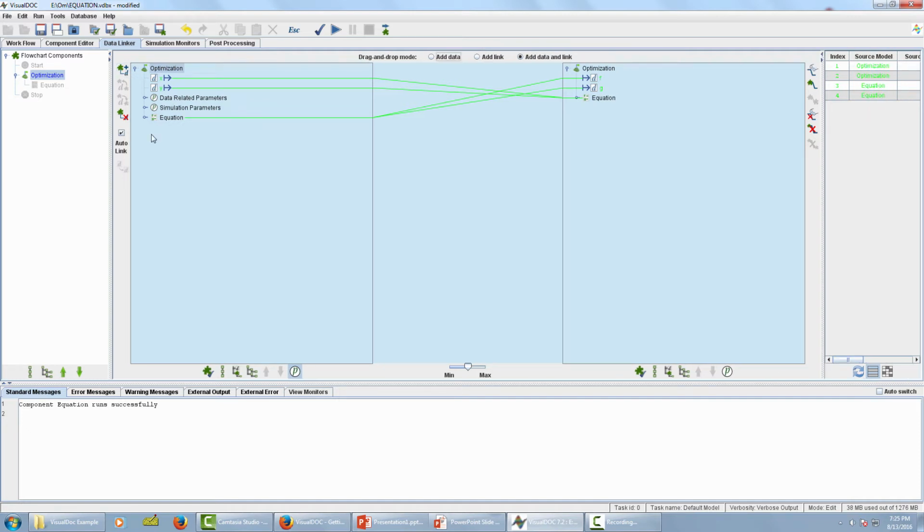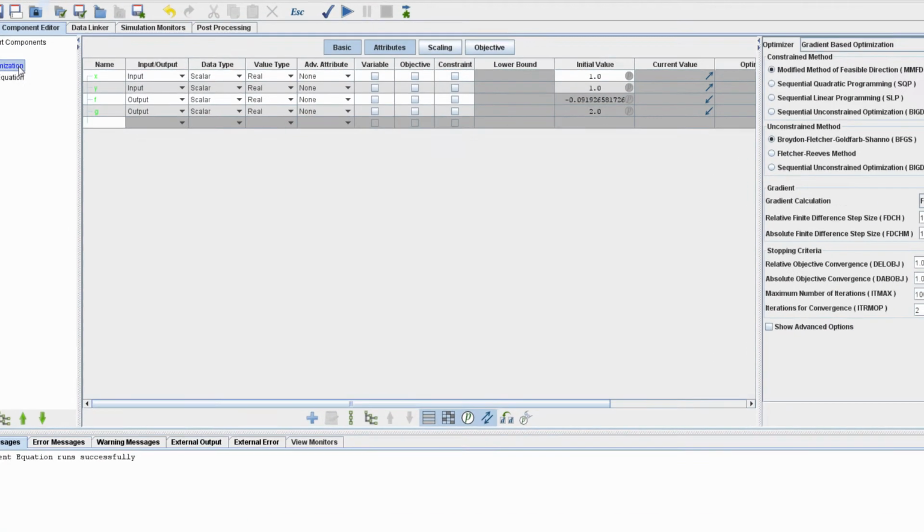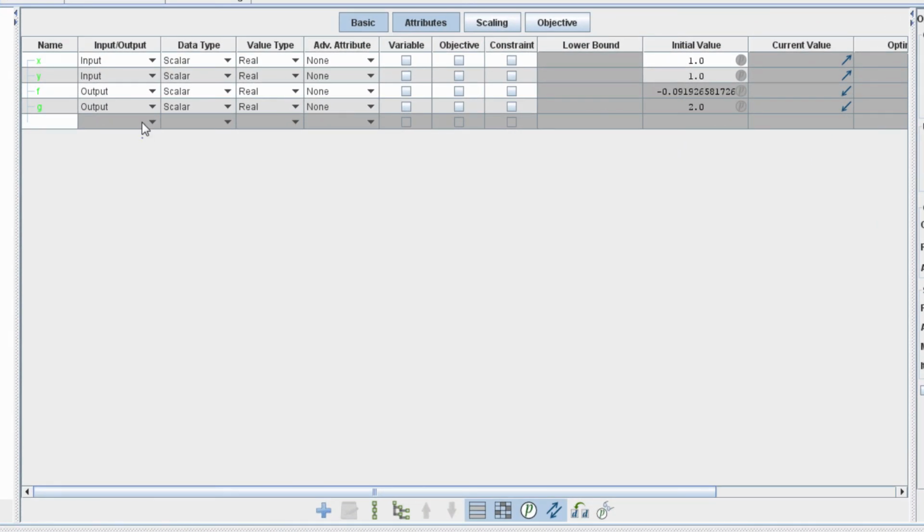Next task is to set up the optimization component. Go to Component Editor tab. Click on Optimization component in the Model Tree panel. As soon as the data links are added, VisualDOC will automatically transfer the design variables and the responses to the optimization component. For X and Y, click on the checkbox under Variable column.